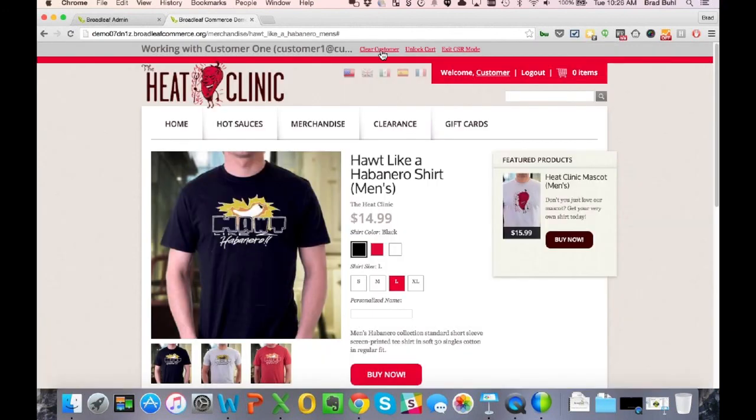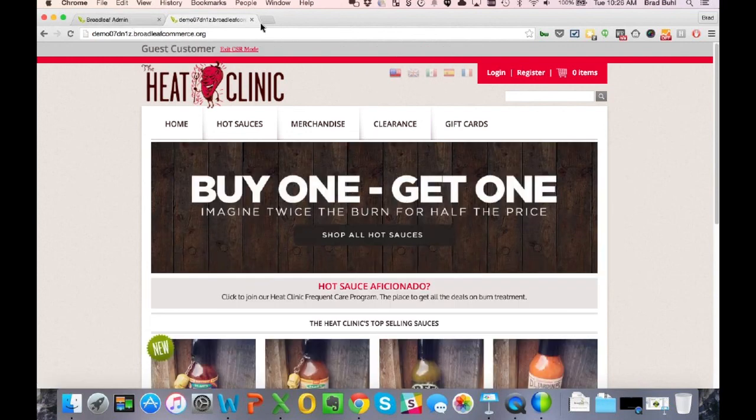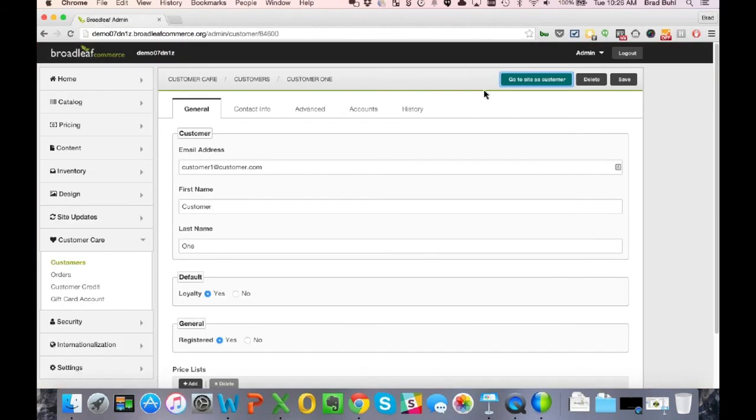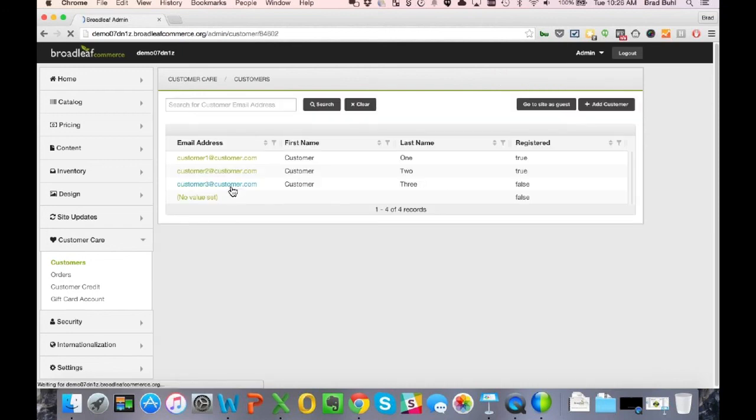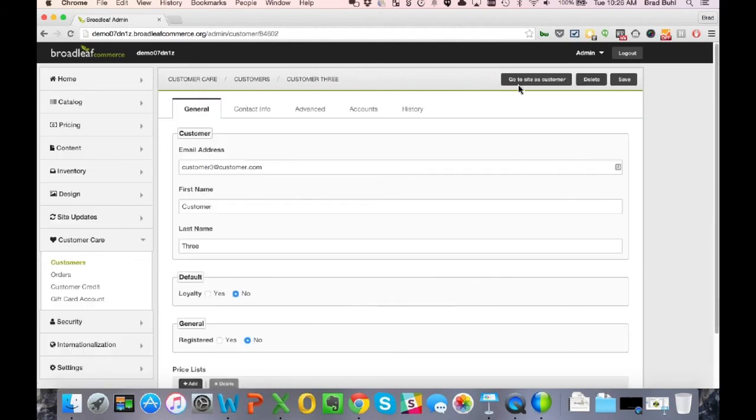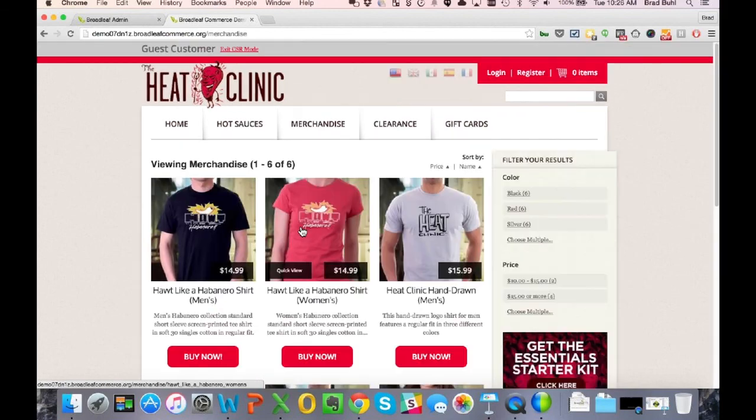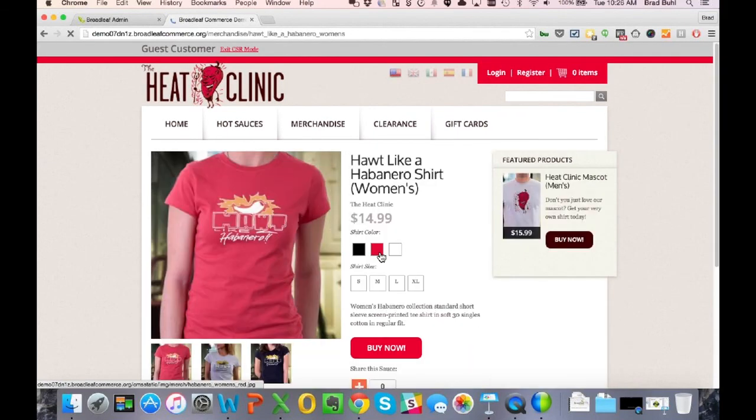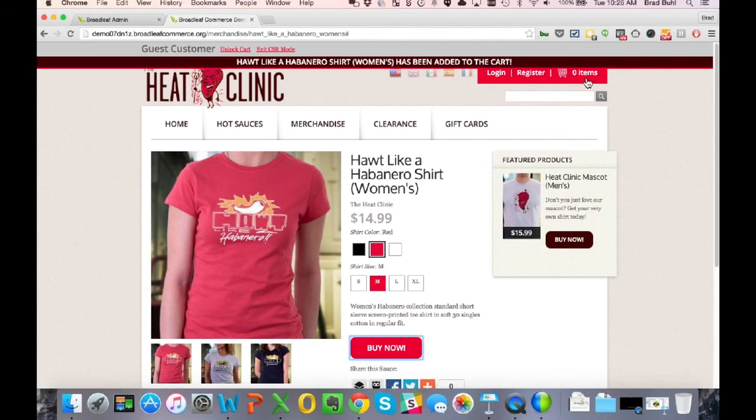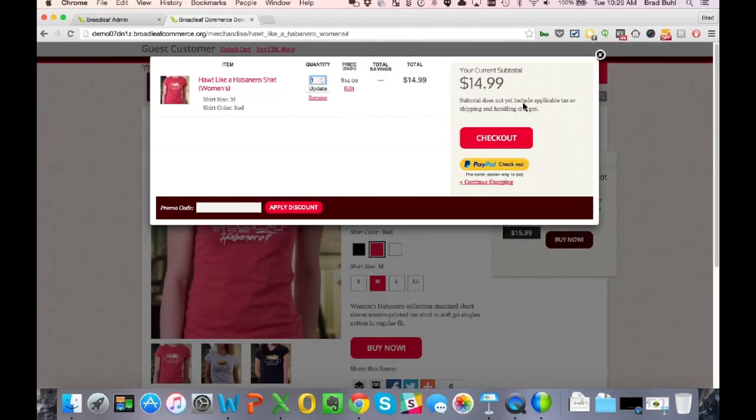I'm going to now clear that customer out, and I'm going to exit my CSR mode to make sure that the cache is clear. Go to the site as customer 3, who's, again, not the loyal customer. Go back to merchandise, buy a women's medium shirt, look at my cart, and you'll notice that I don't have any savings there because I'm not a loyal customer.